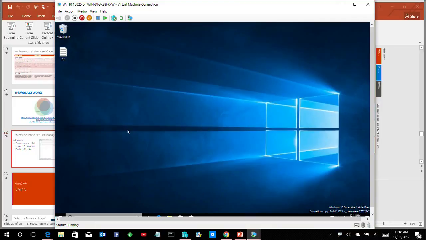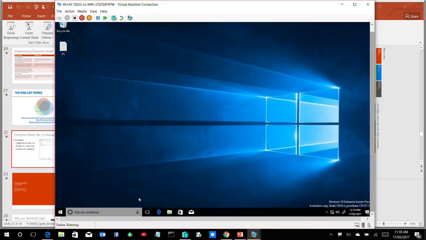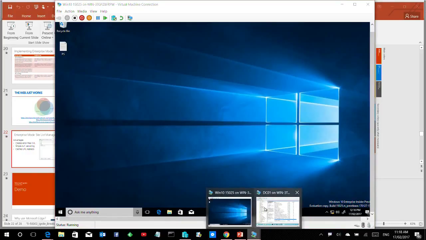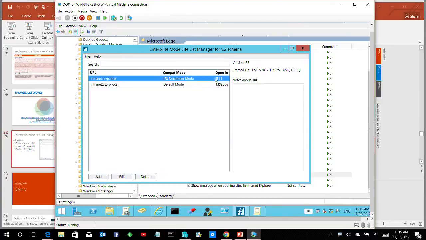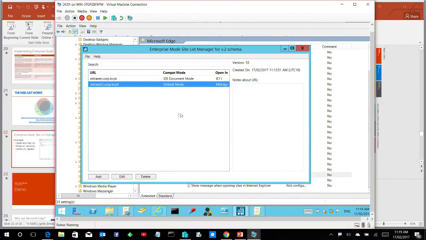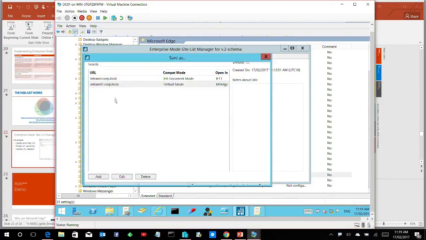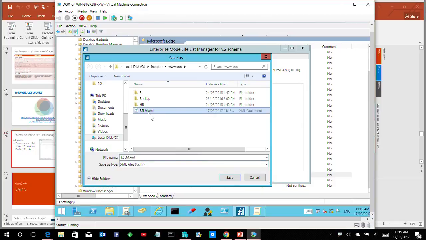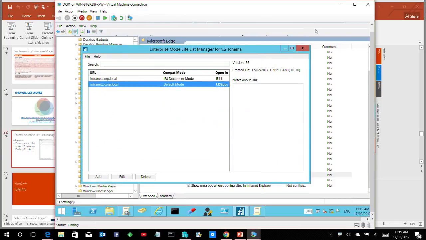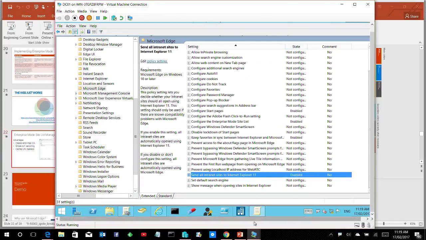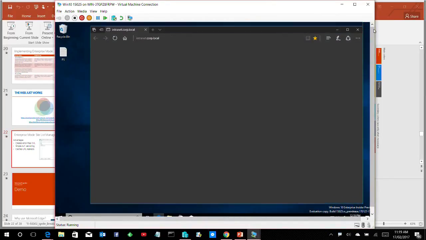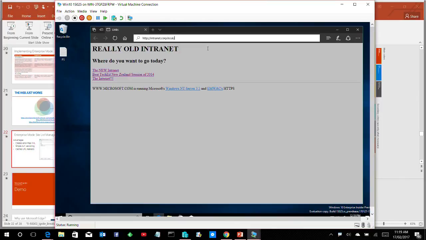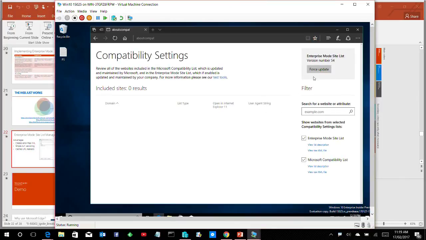Nope, nope, wait, what? Did I? Sorry about this. IE8 document, open in IE, MS Edge. All right, if at first you don't succeed, try one more time. And here's another really good tip. The new version of Edge has an about:compat. So if you actually want to see, okay.